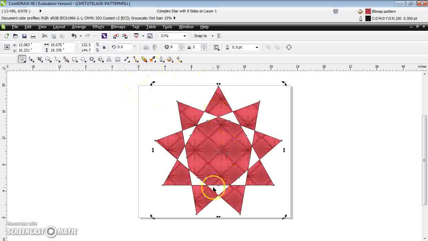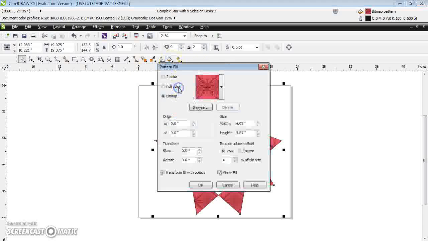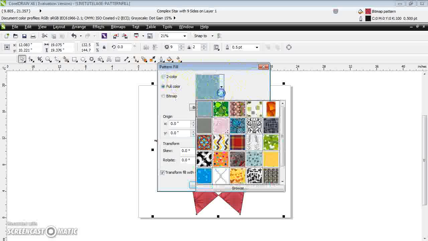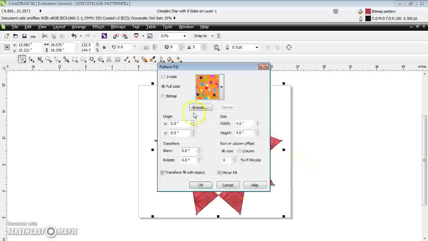Now see, this is the pattern filling of our object. So what you have to do for your object, just select the object, click the toolbox and say pattern fill. So you have three styles of patterns: two color, you can select the two colors, and full color, you can select it from here. Whatever pattern you want, you can just select it.